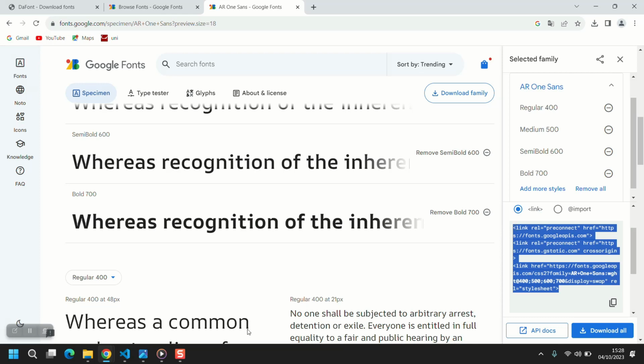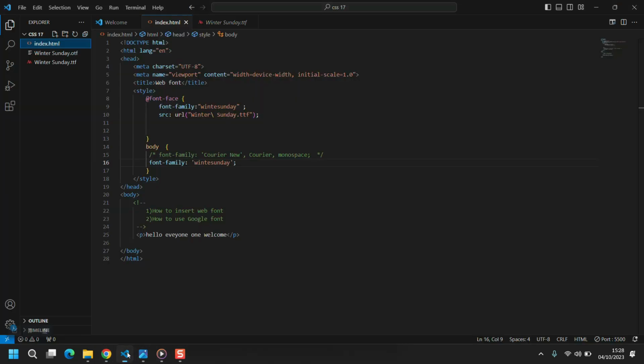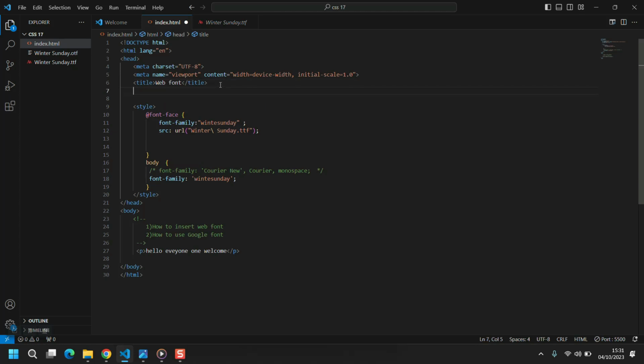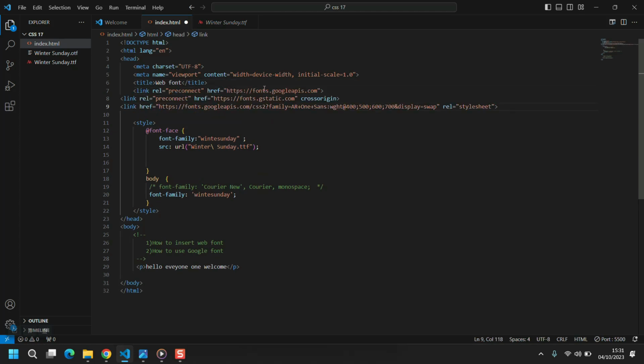Okay, and we paste it all in the head. So we just paste it in the head of our code. As you can see, maybe I indent it as a best practice. And here, as you can see, we have imported everything. We have imported weight 400, weight 500, weight 600, display, etc., etc. So all these kinds of features are imported.